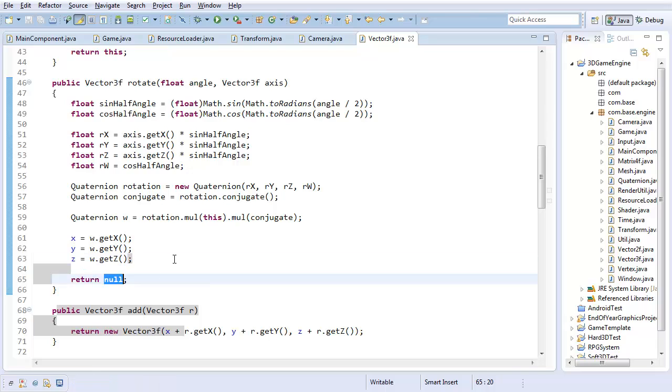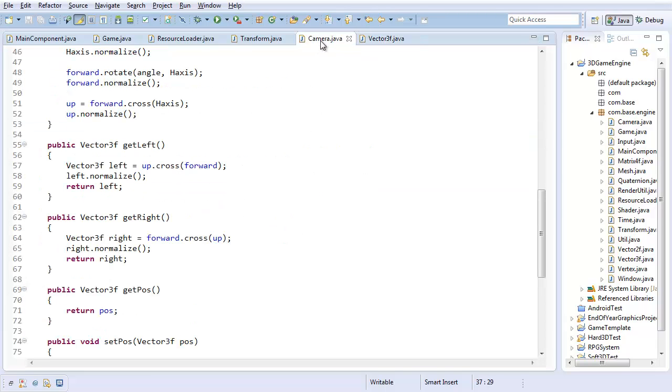And the rotation is complete. I'm just going to return this. And there you go. That is a vector rotation. Well, yeah, this is how you rotate a vector by some axis and some angle using quaternion math. So with that, we have completed the camera class.